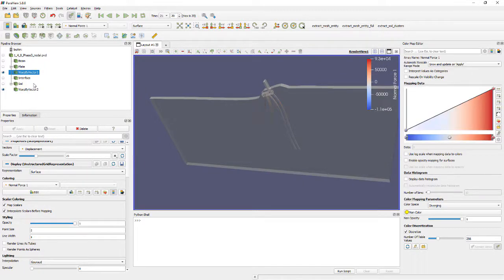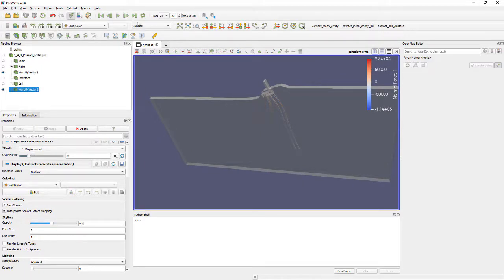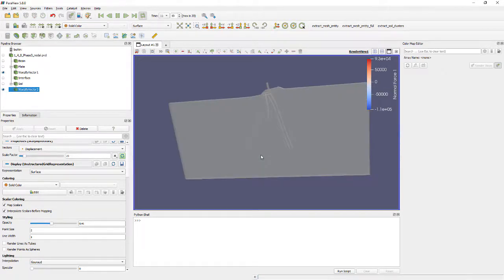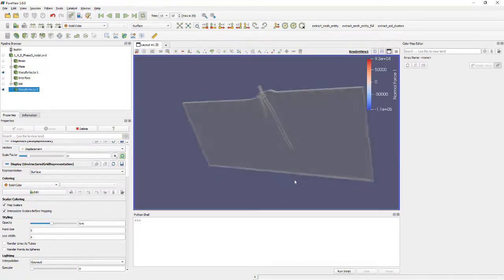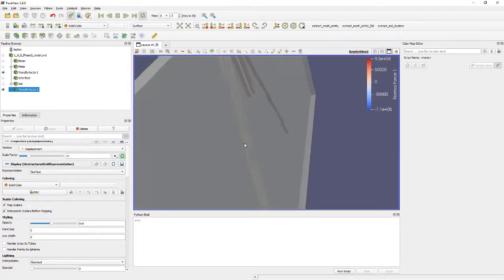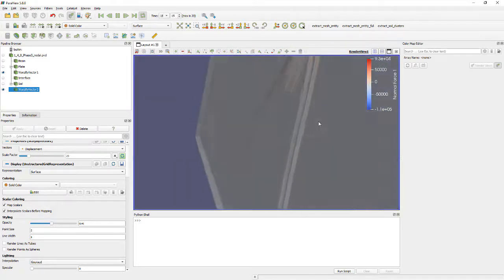And that's it. And now we could start playing that animation all the way through. And start looking into more details.